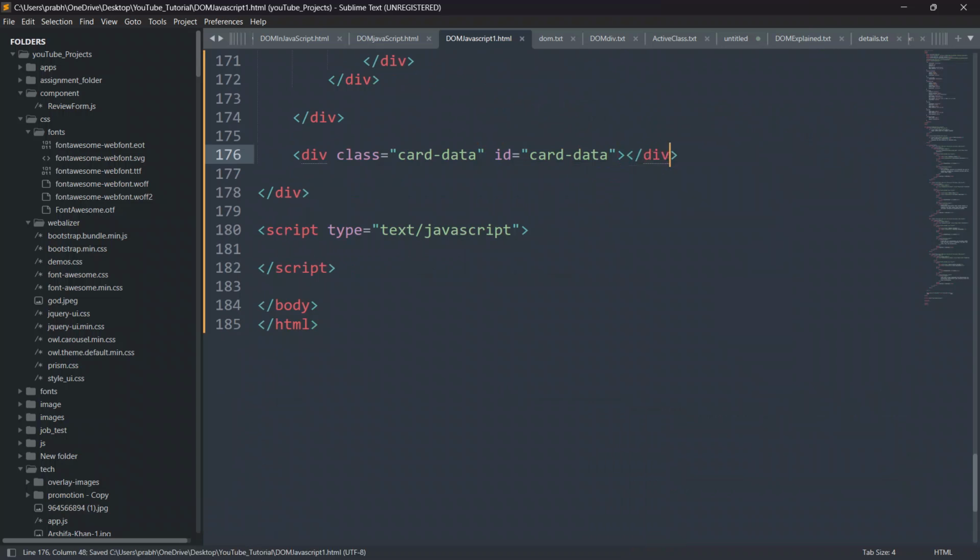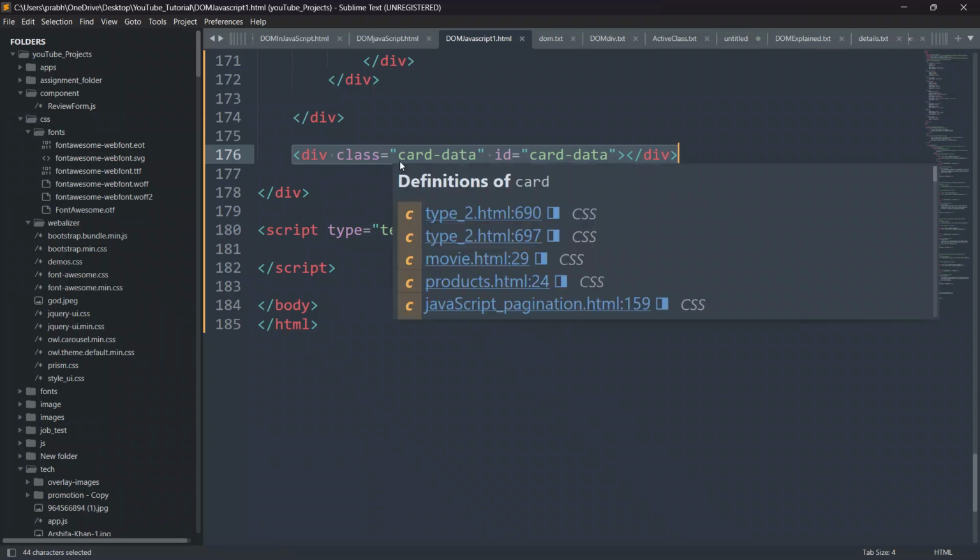Let me explain why I have created this div. As of now let it be empty. We are going to put each and everything inside this div dynamically using JavaScript. In this div we will populate everything dynamically by using JavaScript.